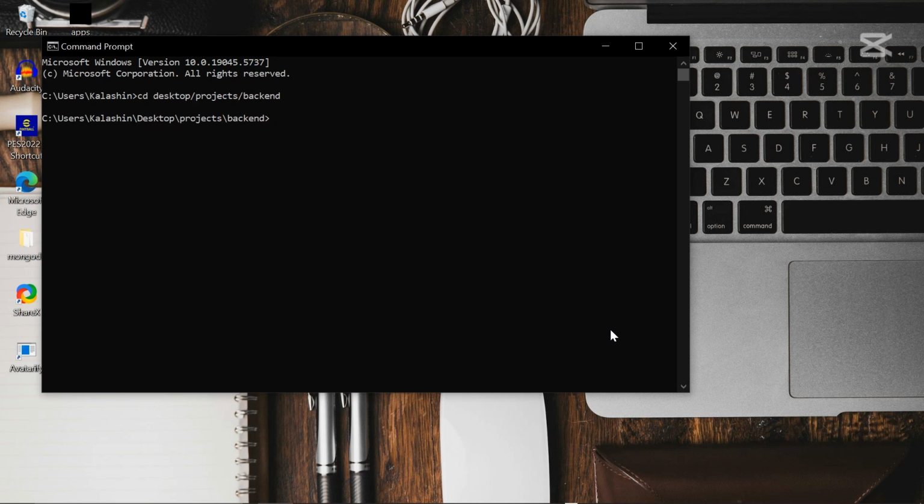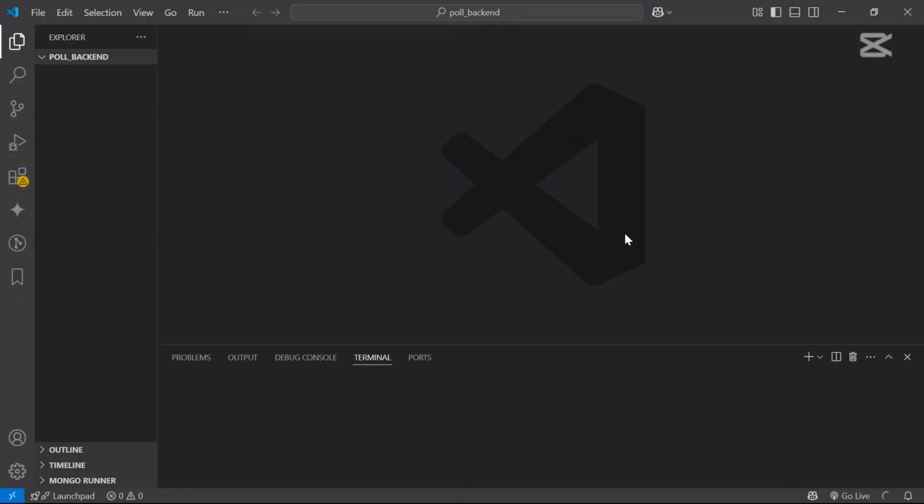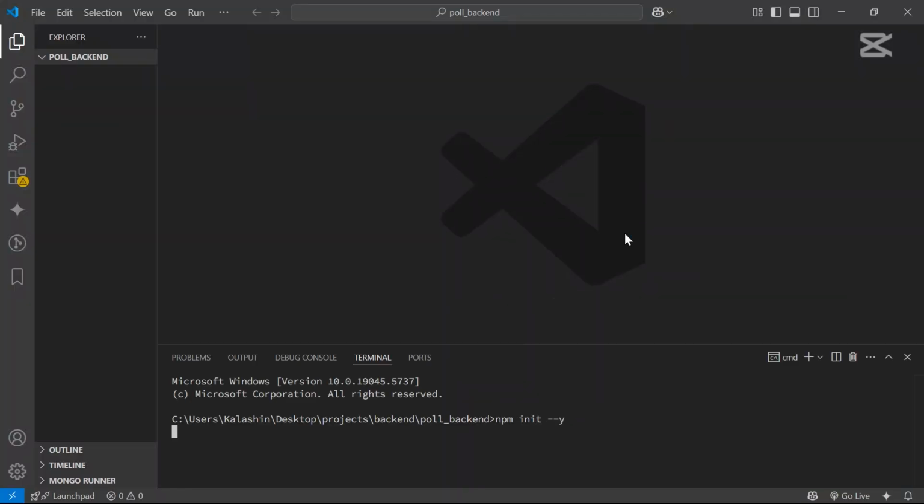I'm going to open up a terminal and navigate to the folder where I store all of my work projects, especially my back-end projects. Then I'll create a new directory, poll-backend, which I'll navigate into and open up inside of VS Code. Then I'll open up a terminal inside of VS Code and run npm init -y, and this command creates a new package.json file inside of this directory.